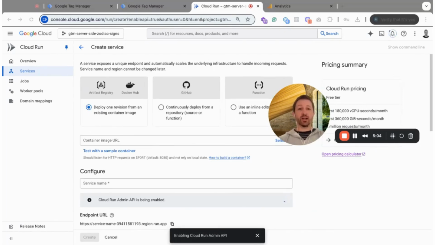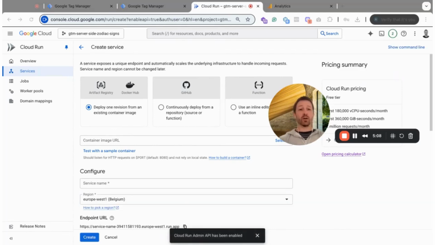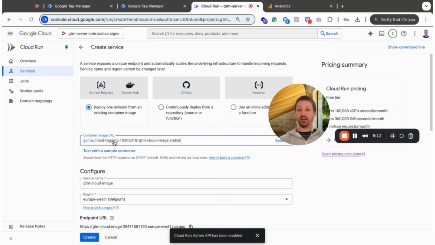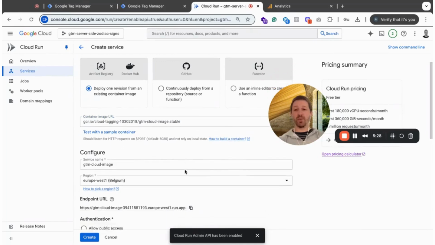The container image URL is provided by Google Cloud Platform, and it is always the same one. It is exactly this here. As you can see, GTM Cloud Image Stable. You could change the stable at the back to a specific value, but this actually ensures that it will always adjust accordingly to other settings. So I usually go with that.